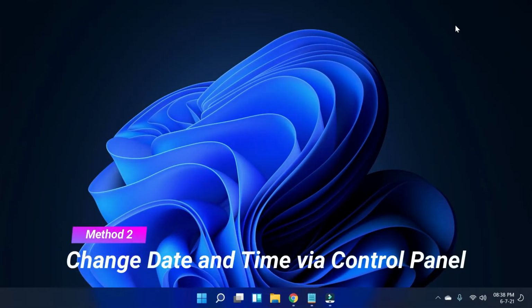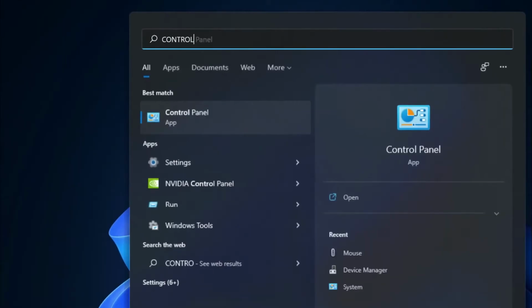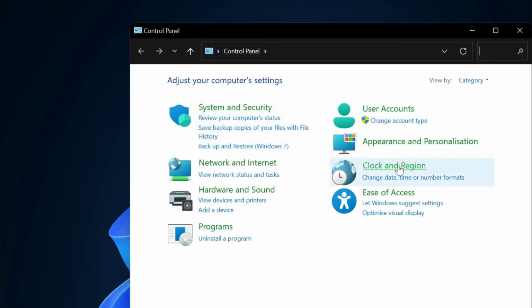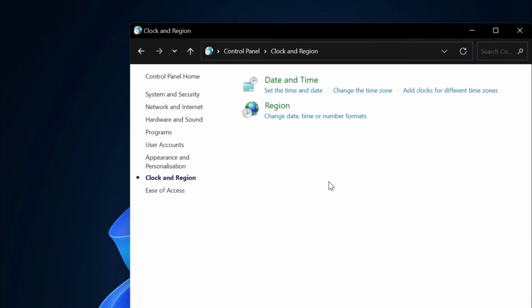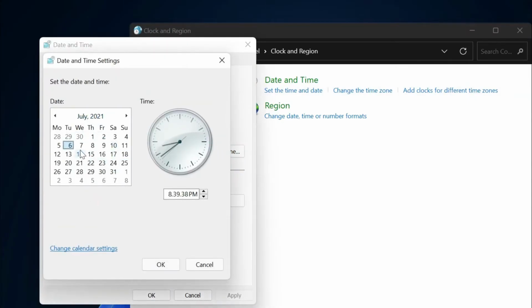The second method is changing date and time using the Control Panel. First of all, type control panel here and then open Control Panel. Now go to the Clock and Region section here and then click on Date and Time settings. Now in the Date and Time window, you have to simply click on this button, which is Change date and time. And now from here, you can change the date according to your wish and the time from this section.